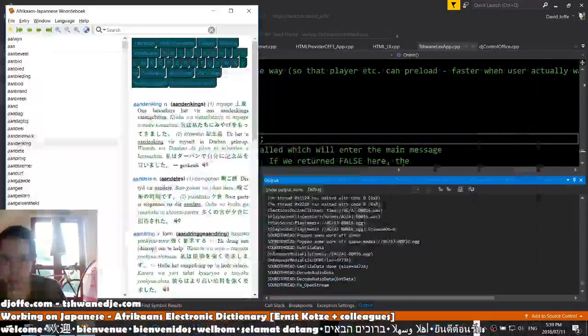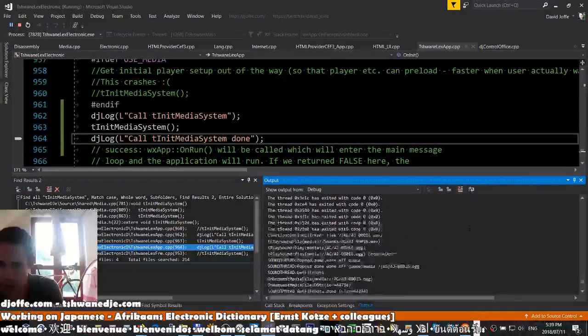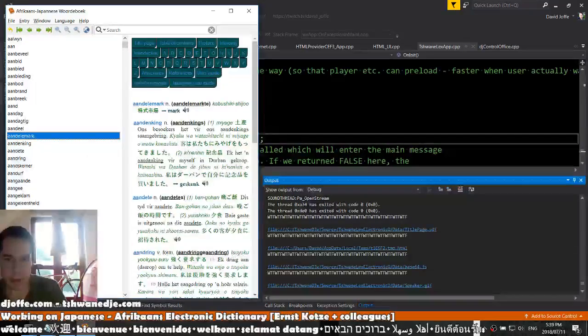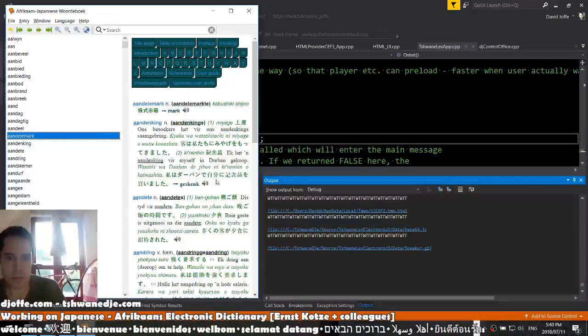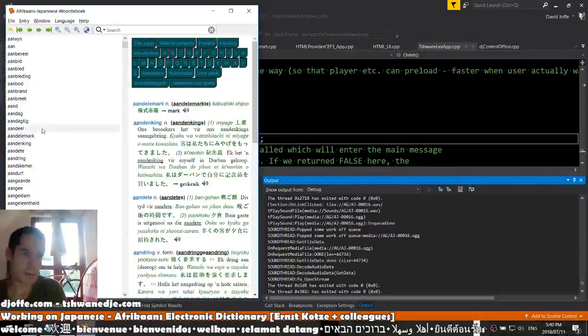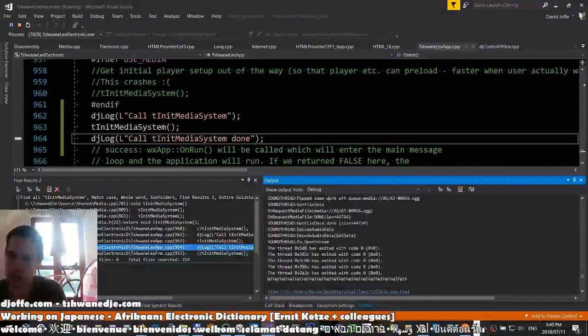Okay, let me just check the logs again. So we play a file, and then we look at, then I click title page of the PDF. Okay. And now it's fine. Okay, but it's just not playing the sound. But look at that, it works.